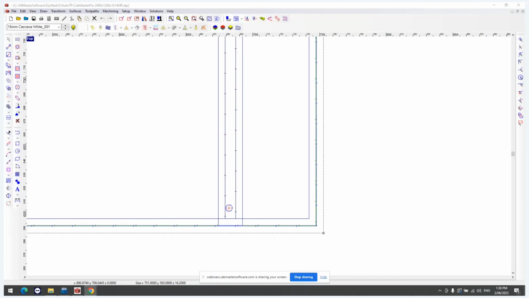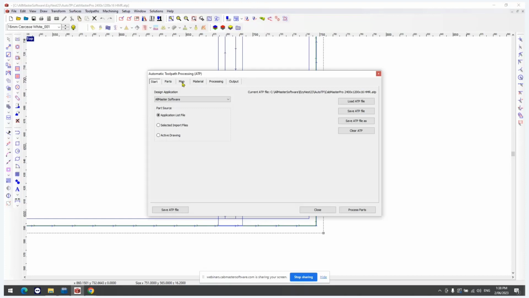Can you nest different material thicknesses at once to save time? In theory, you could if you're nesting, say, 16.3 and 16.5 mil whiteboard. Certainly. If we click on here, the trouble is that in EzyNest 23, because it has different layer names, it will put them onto different nests.